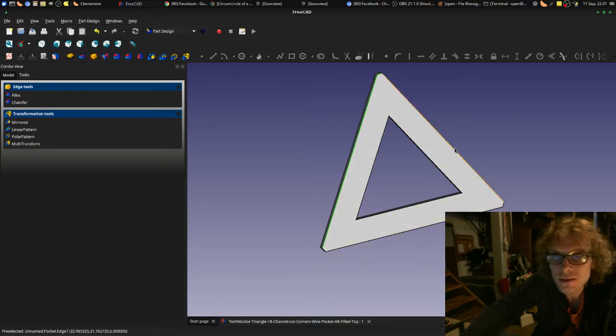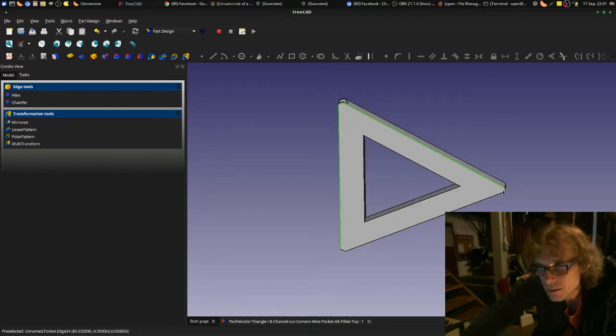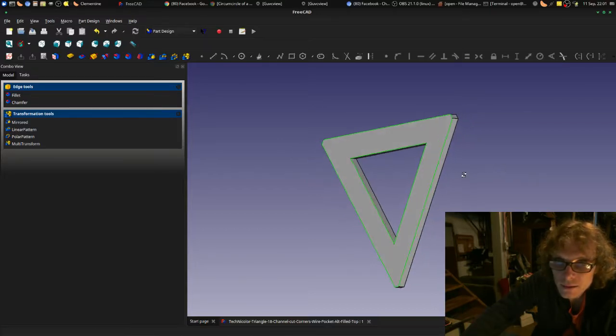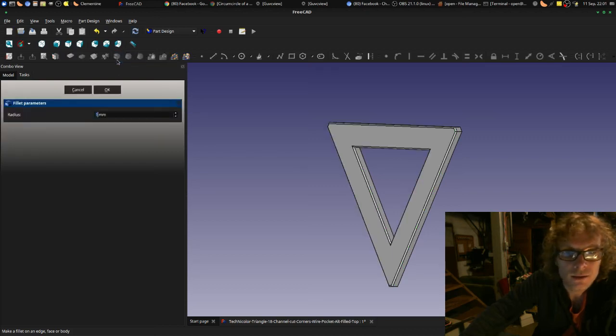So I'm just selecting the different edges. I'm gonna get this one too, and this edge here, and this edge there. And then this edge, and then this edge, and then this edge, and then this edge. And that looks like all of those edges. And if I just hit this button right here, make a fillet of all those edges, and bam, and I can set the number.